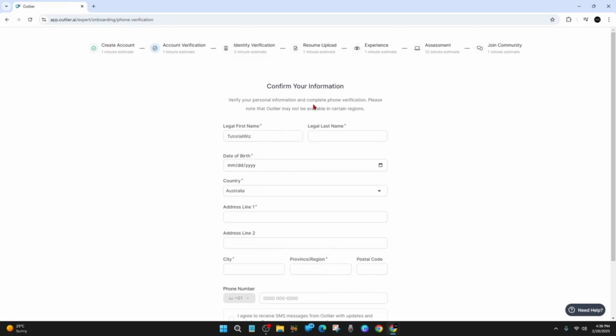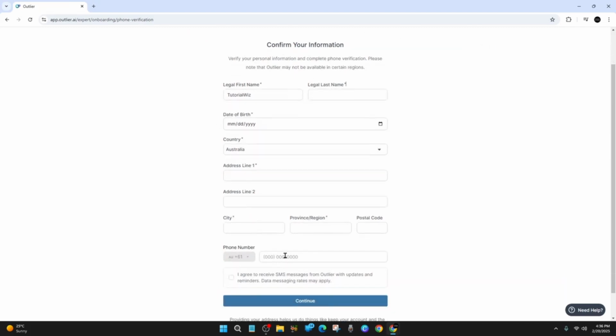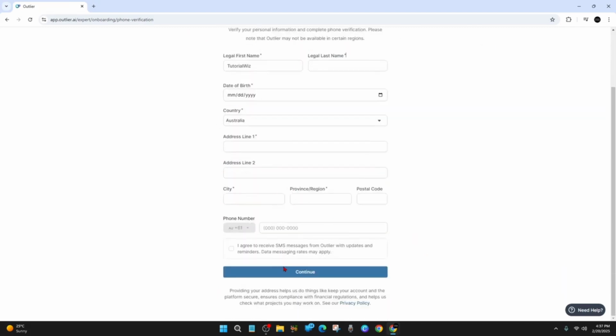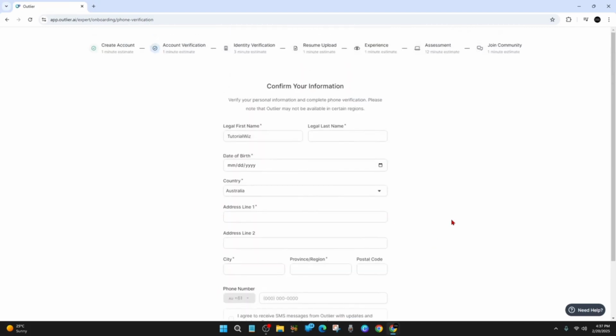Alright, so from here, we need to confirm your information. So we need to go ahead and put our legal first name, last name, date of birth, country, address, city, and then click continue and your phone number as well. And then it will take you over to account verification. We need to verify your account.